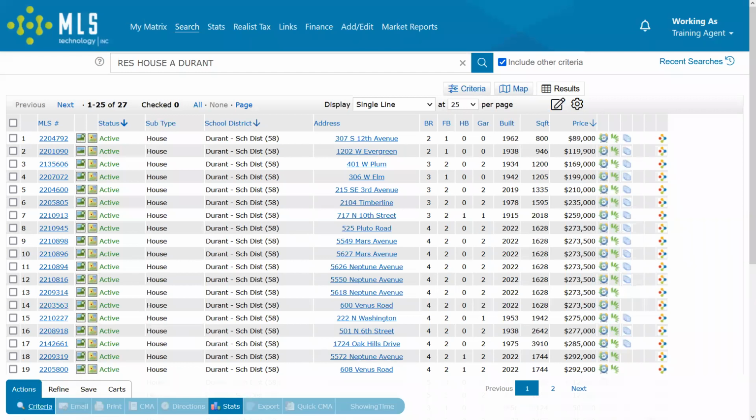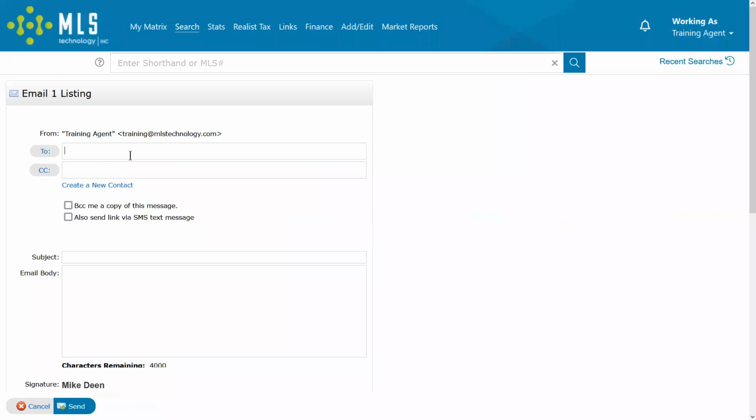So down here at the very bottom is where we can see some of those options. We've got an email, print, CMA, directions, export, quick CMA, and showing time. All of these are grayed out right now because I don't have any selected, which is what these checkboxes are for over on the left-hand side. As soon as I select one, I see the rest of these open up. So for instance, if I wanted to send this 12th Avenue one off to a specific client, I can select it, click on email, and it'll bring me into an email interface where I can directly type in the email address of the person that I'm sending this to.